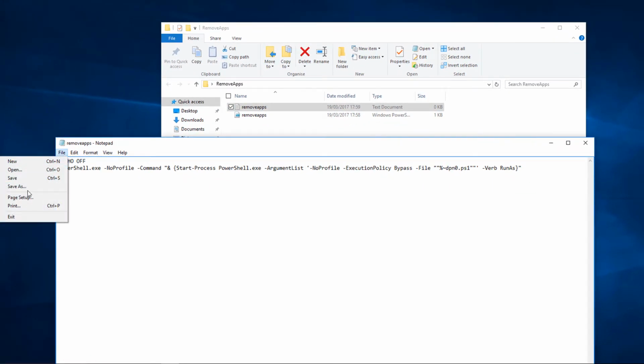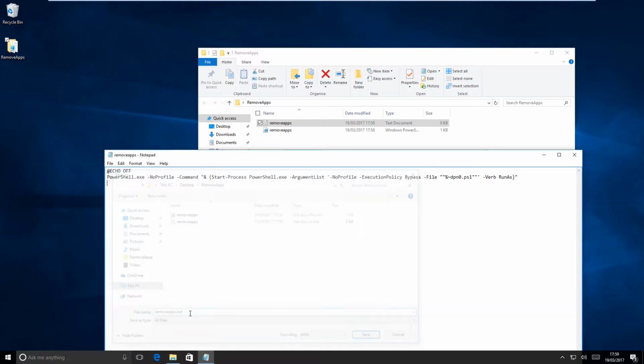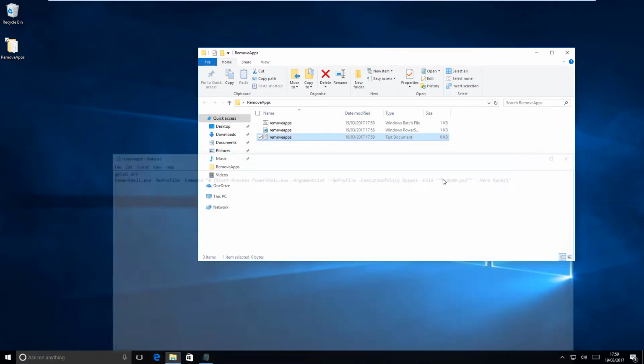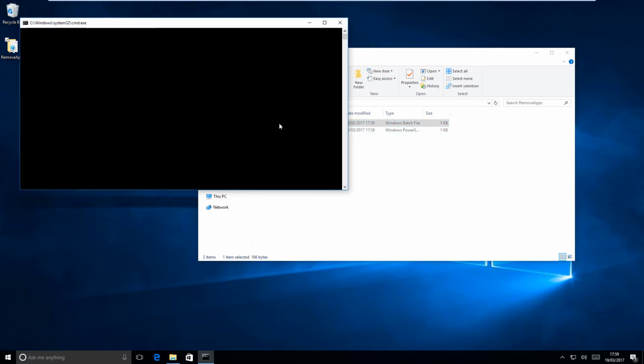So come to File, Save As, and then change the type to All Files, call it remove-apps.bat, okay, and then come out of that, and then we can remove that there. So if you want to run this PowerShell script as part of a task sequence or part of a larger batch file, you can simply invoke this batch script here, and clicking on it, that should open up PowerShell.